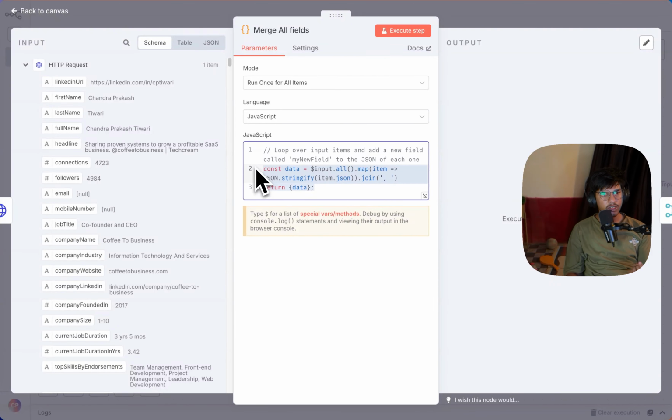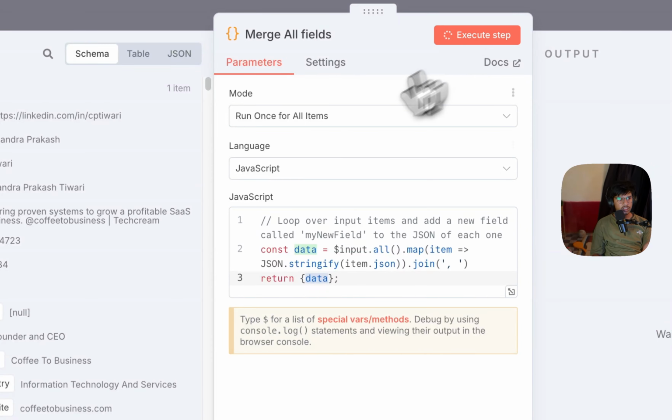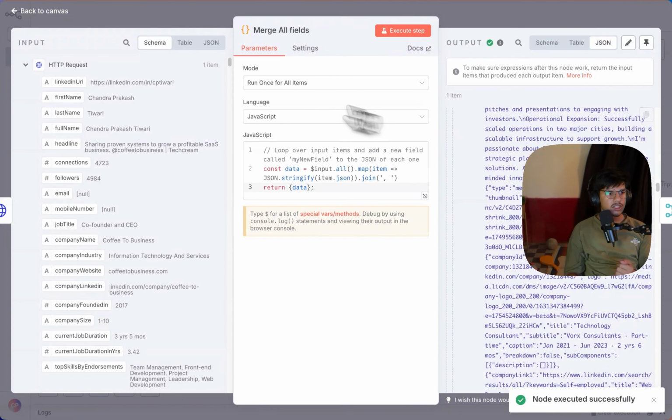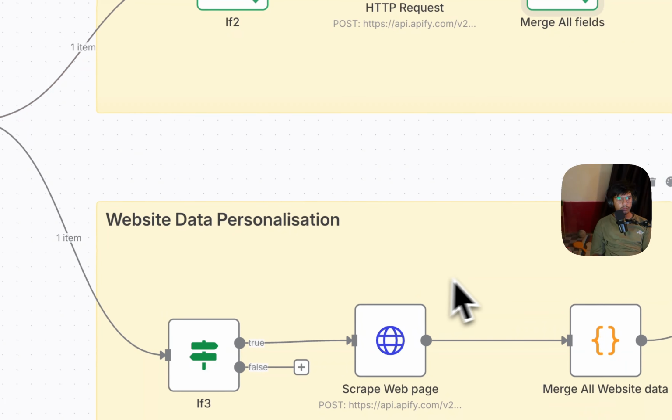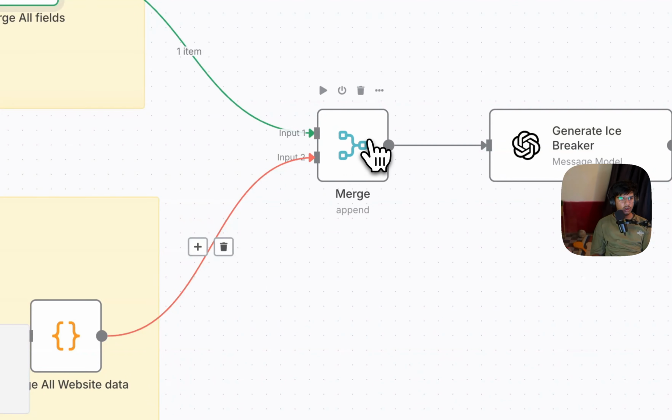I have manually written this because I have to add all the data, map it out, join all the things in a string and return the data format. So you can see all the data here is now converted into one simple string. Similar to that, in the website part, I have also added this. Now it's coming to the next part. I have merged both the fields.